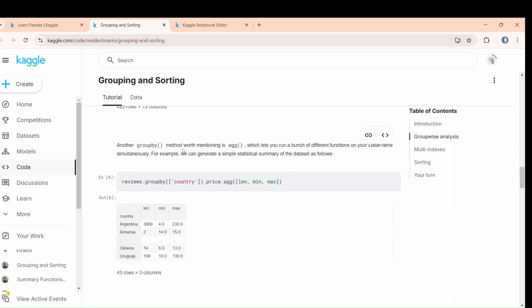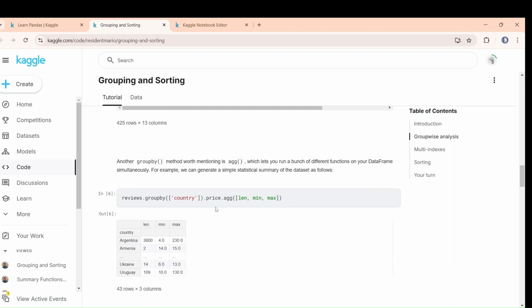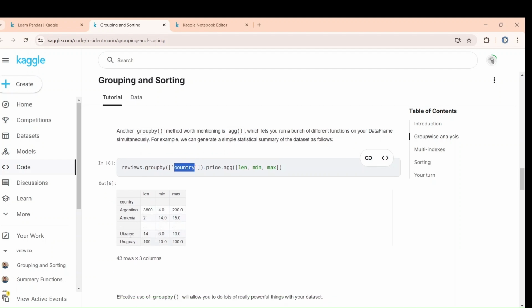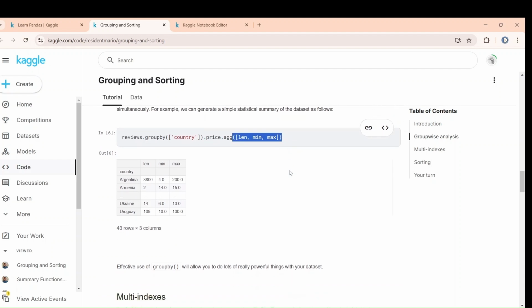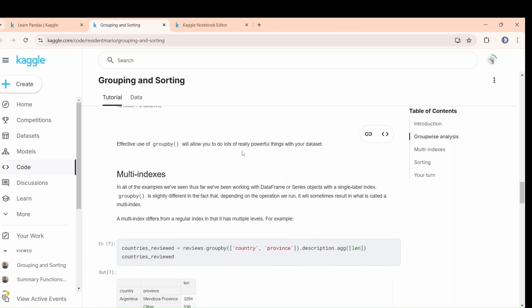Okay, another group by method worth mentioning is agg, which lets you run a bunch of different functions on your data frame simultaneously. See, you can do all these things together also. For that, let's say they are doing group by based on country. So the output is Argentina, Armenia, Ukraine, Uruguay. Every country is divided into groups. Now you are taking the price column, and on that price column you want the minimum price, the length, and the maximum price. So you have to use the agg function, and inside the function you can pass all these through. Okay, that is also very simple. Now, effective use of group by will allow you to do so many things.